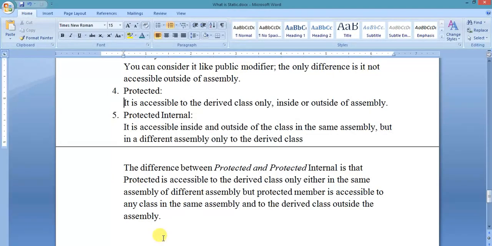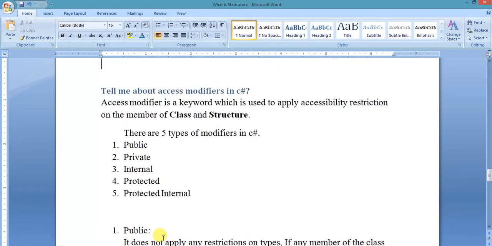We have covered the topic of access modifiers, all the access modifiers we have covered.